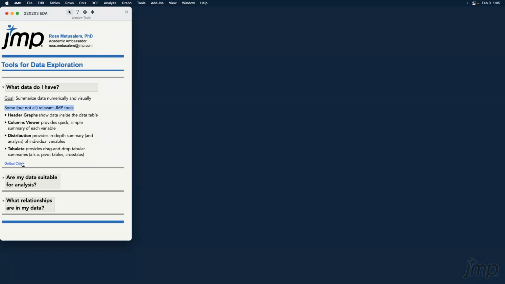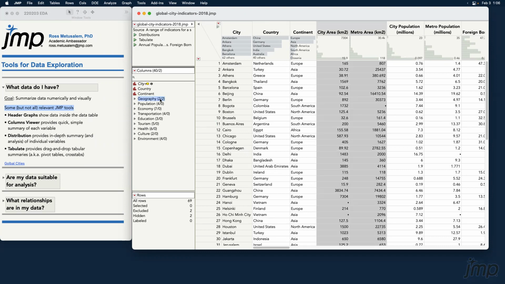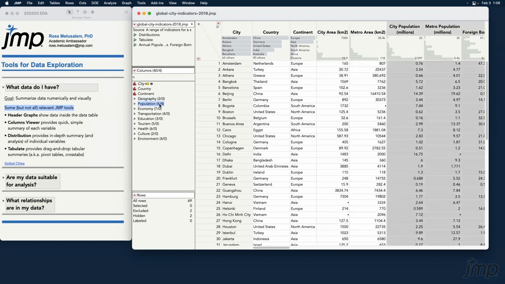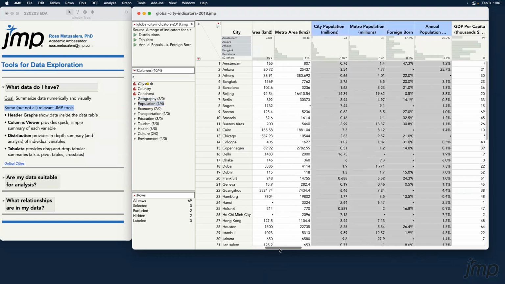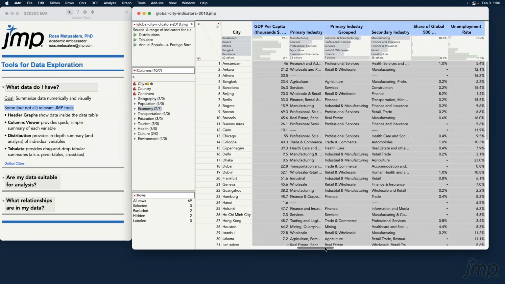So we're going to take a look at this data set to start off. This is a data set of various indicators across 69 of the world's largest cities. This is a data set I found online recently, provided by the New York City Global City Database. So we have our 69 cities. We have various indicators, for example, geography, information on population, the economy, and so forth.